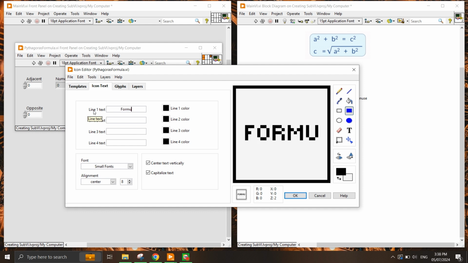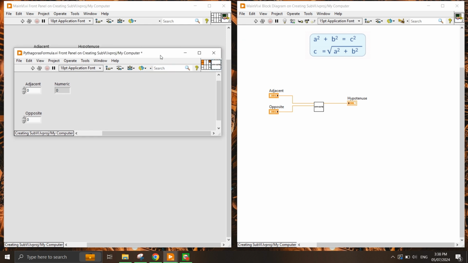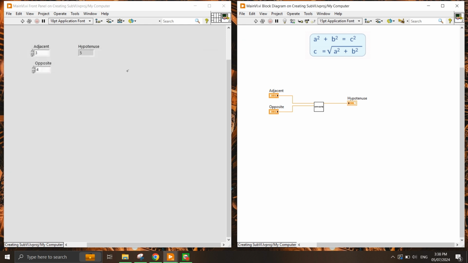Formula, or probably opposite. Let's make this small, opposite. When you click OK, you can see that the icon appears this way. So this is a very simple example of how to create a SubVI.